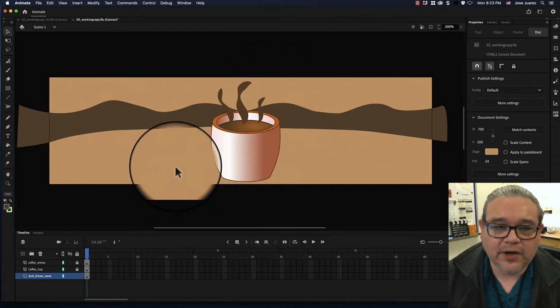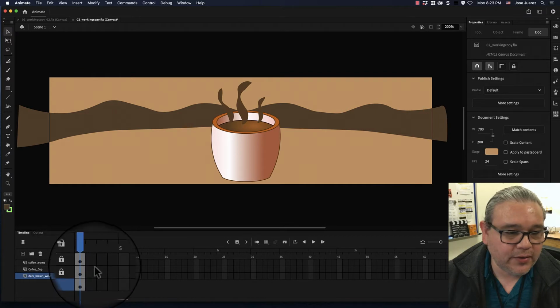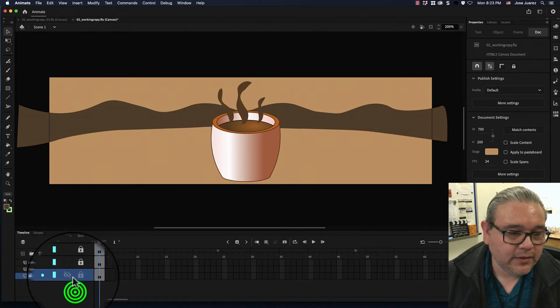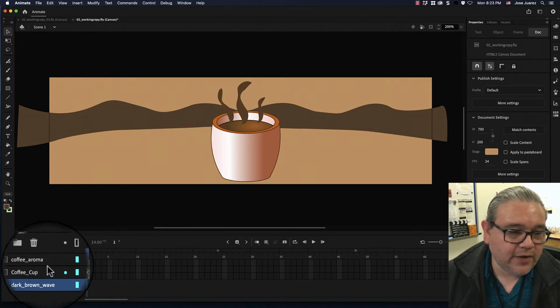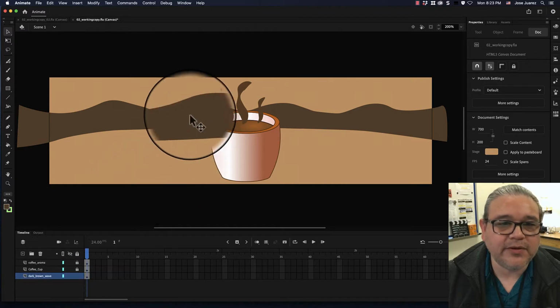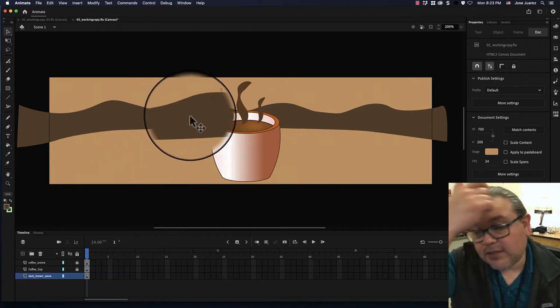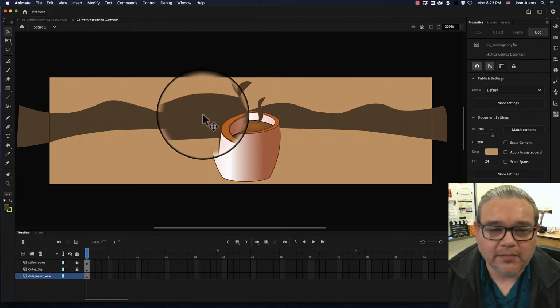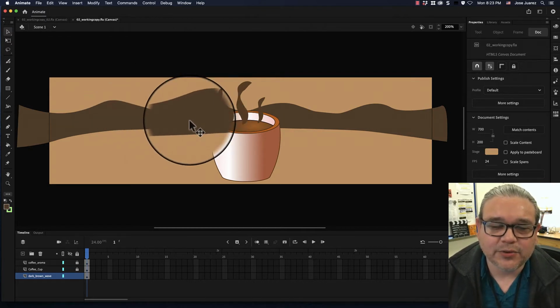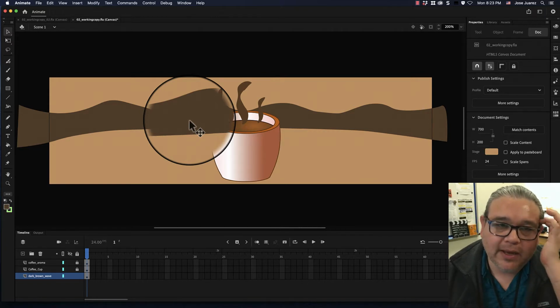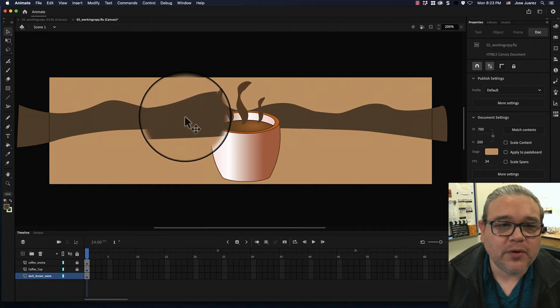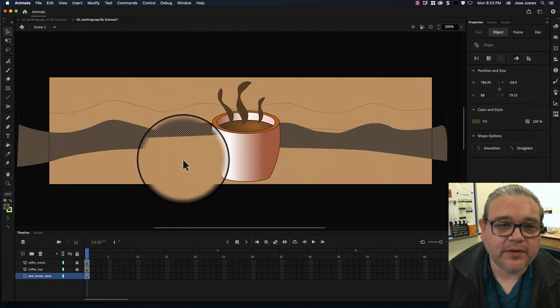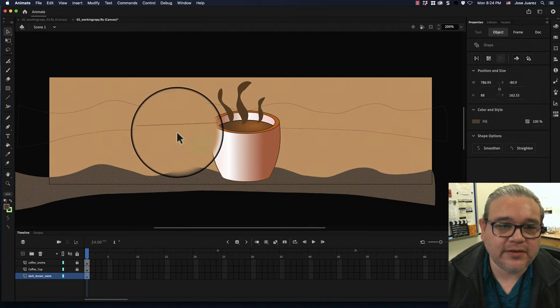Now, one of the things that we did, and make sure that your layers down here are locked. Your coffee aroma and your coffee cup are locked, because I'm going to do something right now just to double check, because mine has it and yours may have it as well. My stroke on my wave didn't actually connect with my wave, the fill of the wave. So when I pull the wave down, you're going to see that there's the stroke that's there.